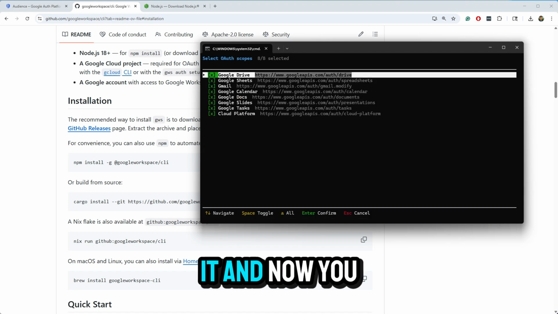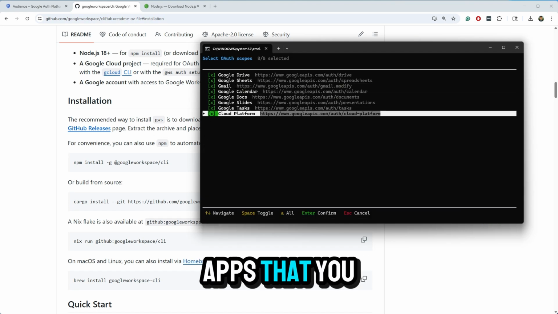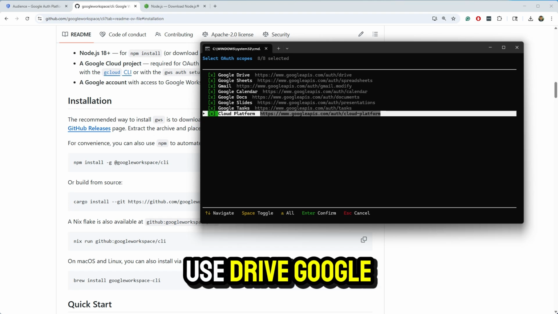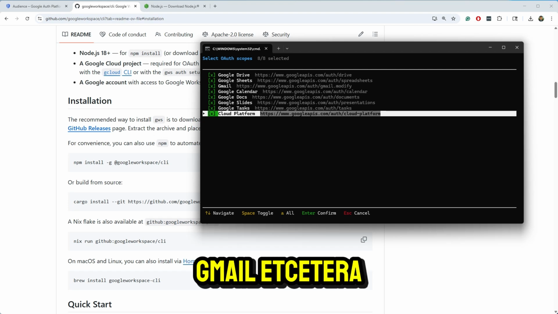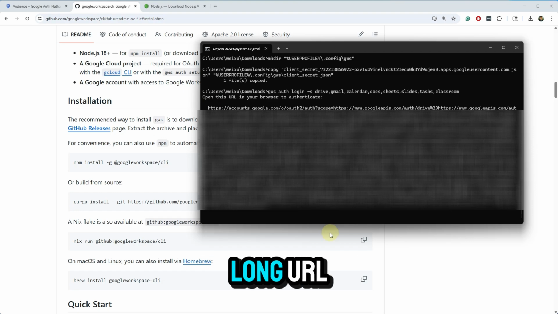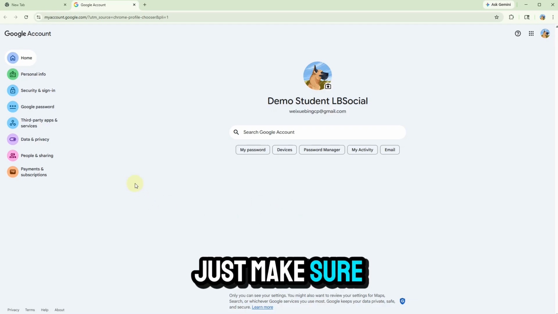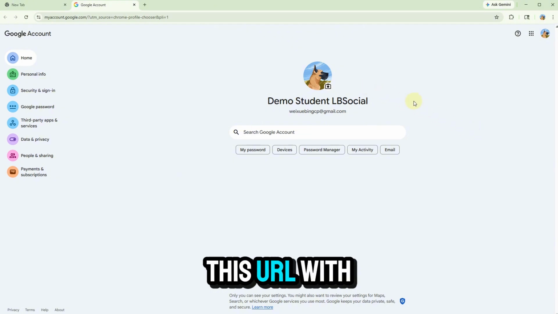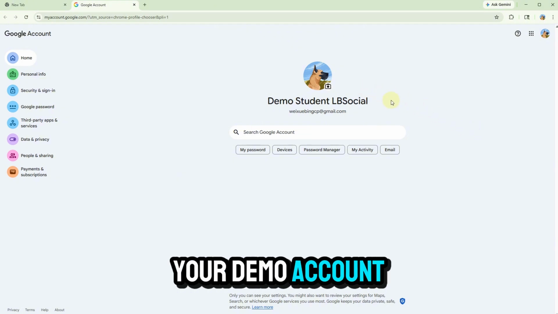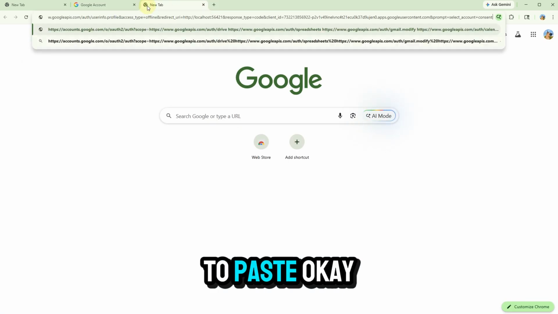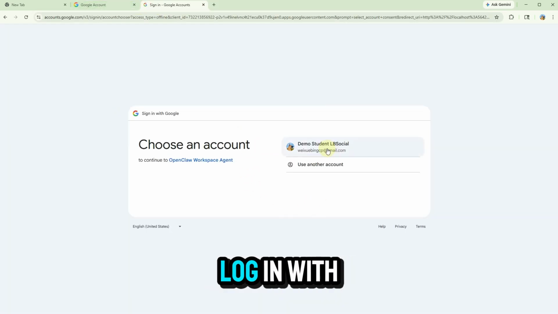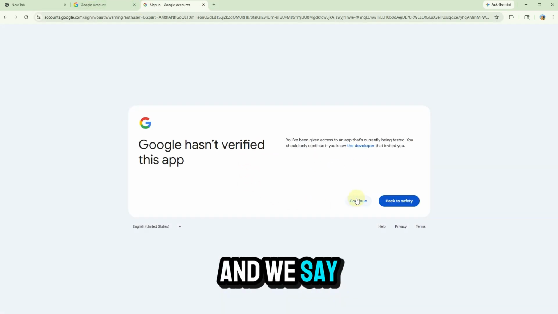So let's run it. And now you can choose what apps you want to use. So we're going to use Drive, Google Sheets, Gmail, etc. And now we have this very long URL, and I just copy this URL. Just make sure that you paste this URL with your demo account. So I'm going to paste. Okay, so now we log in with this demo account and we say continue.